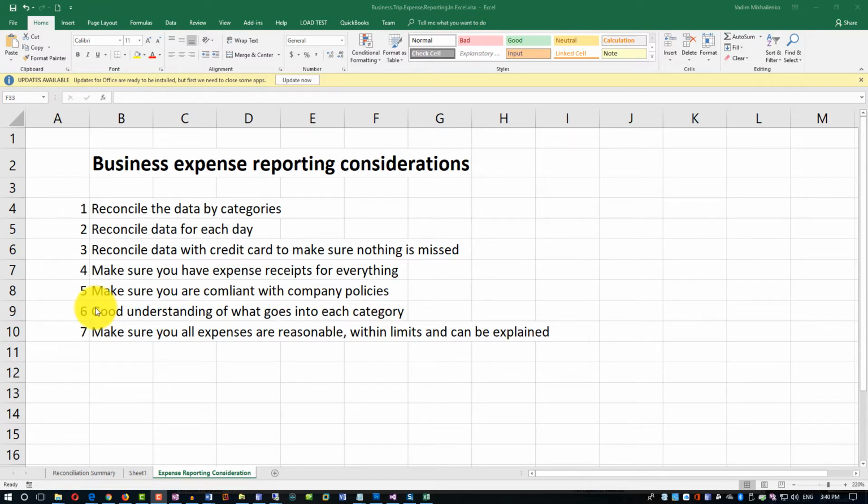The last piece here is a good understanding of what goes into each category on this expense report. For example, you may have automobile expenses, parking, and mileage. It seems like there are a lot of similarities, but they all fall into different categories, and I'll explain why.